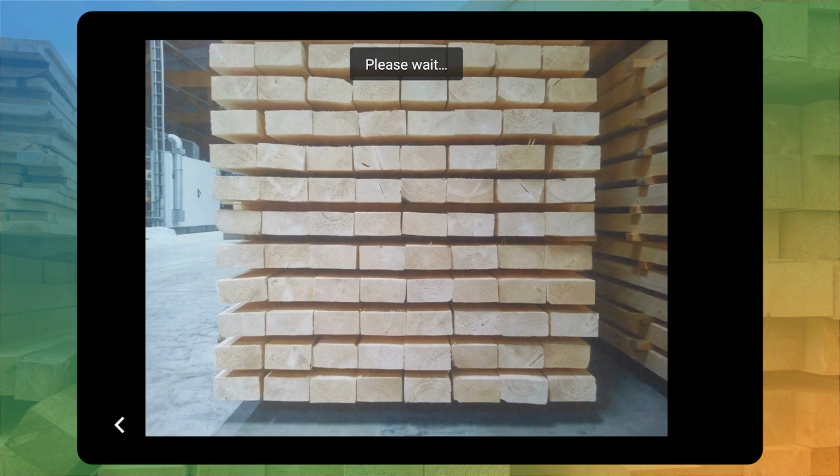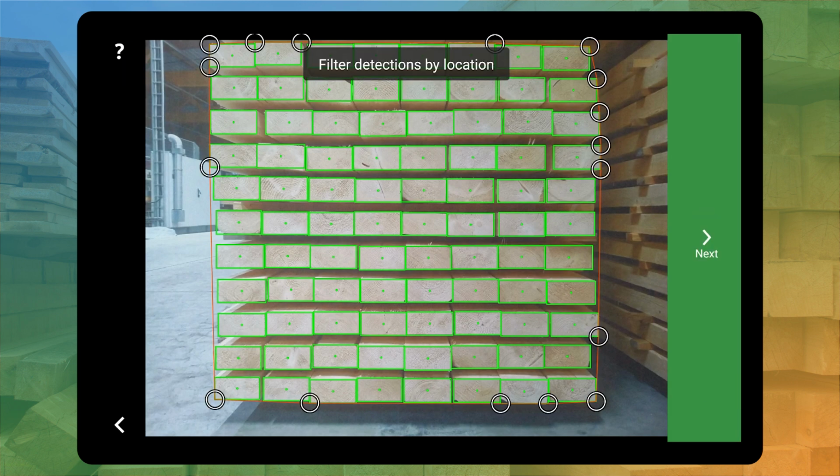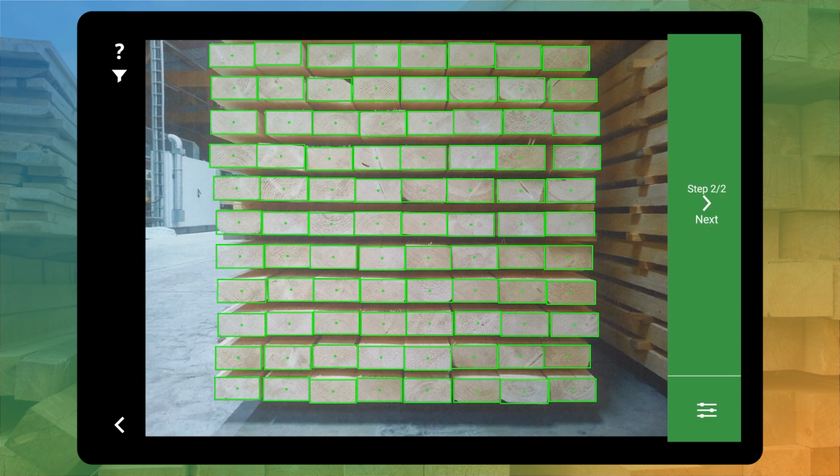In case there are unnecessary planks in the background, you can use the filter option to adjust the area of interest. Simply drag the white markers around your stack. Press next to continue. In this step, you can manually adjust detection.